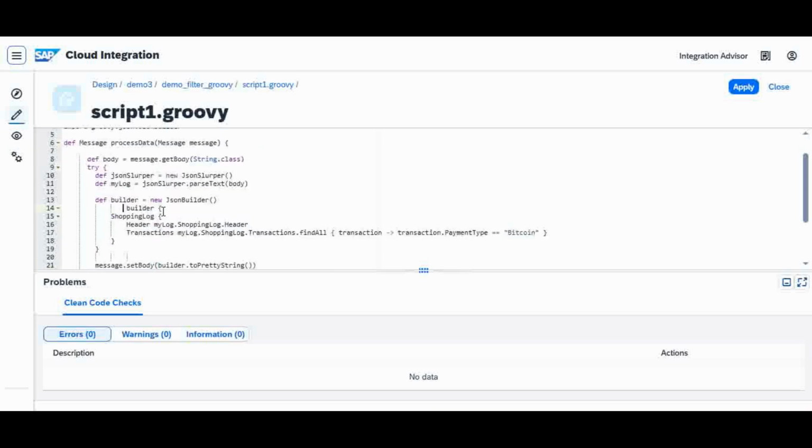Okay, so what it does is, builder, it started, this is the whole loop. Builder starts building with a flower bracket begin and flower bracket end, and I'm going to give a statement called shopping log. So whatever name you give here, that name will come as the output. Okay, then a flower bracket begin. In that again I'm going to give header mylog shopping log header.